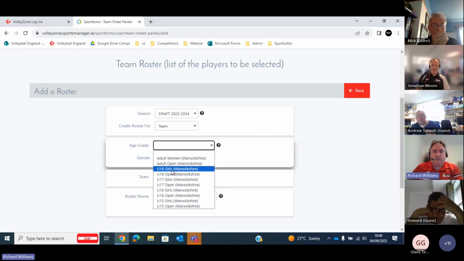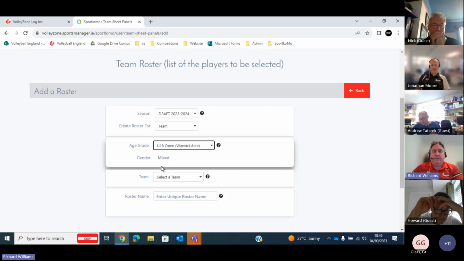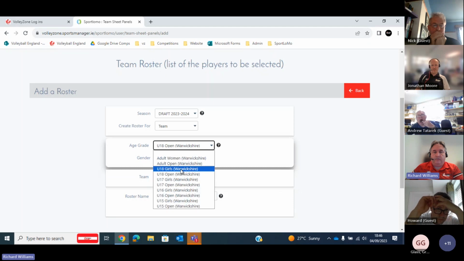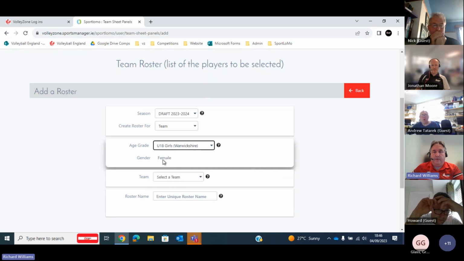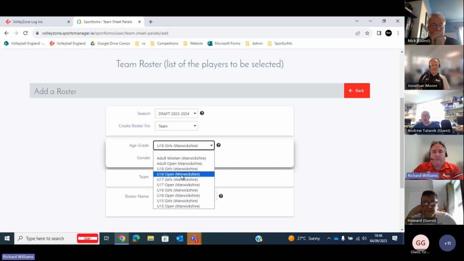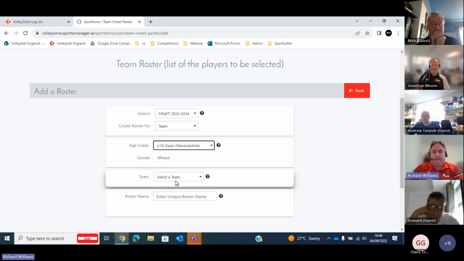Now we have girls and we also have open. Open is basically the boys competition. So if you want to enter boys, it's under 18 open. If you want to enter girls, it's obviously under 18 girls. So I'm just going to enter an under 18 open. Now this also comes up with a gender mixed. If I clicked on under 18 girls, it would come up as female, but mixed is boys. So when you click open, it just comes up as mixed, but that's fine.